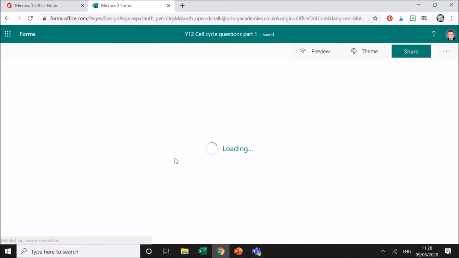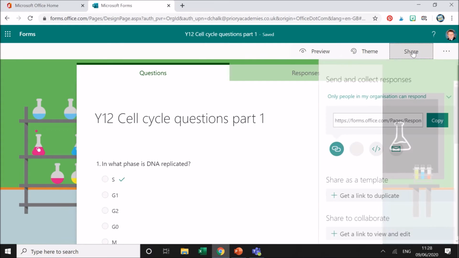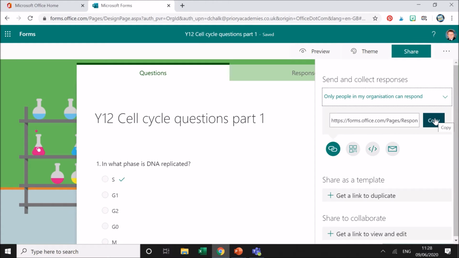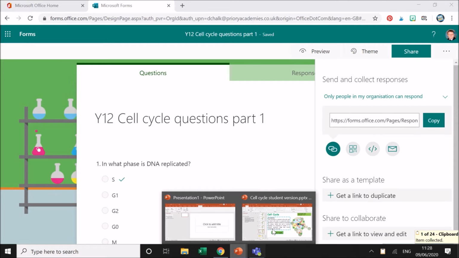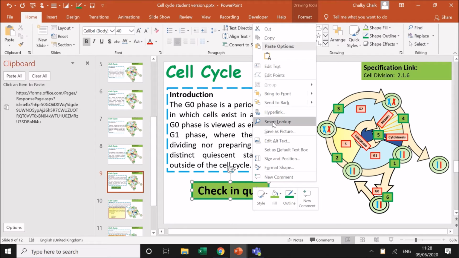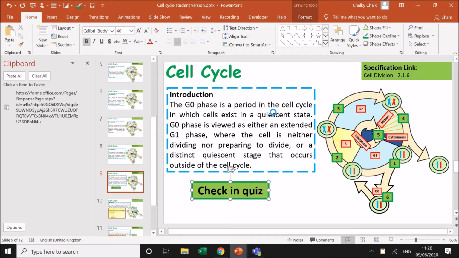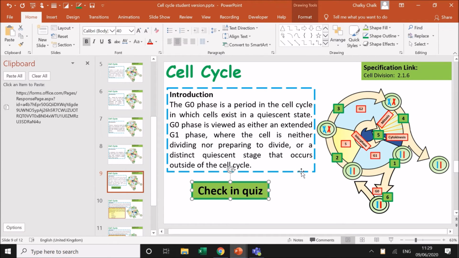Then go into Forms, open up the quiz that you have already prepared. If you go into the share option, you can copy the link to the quiz. So that will copy the link to your clipboard. Then go back into PowerPoint, right click on the object, so the text box, and select hyperlink. When that comes up, you can paste in the link to the Microsoft form that you've just looked at.